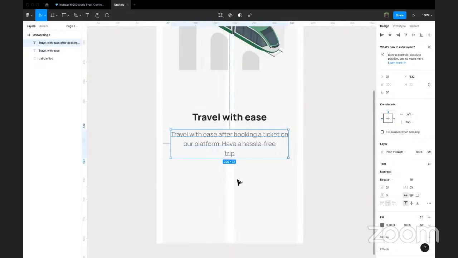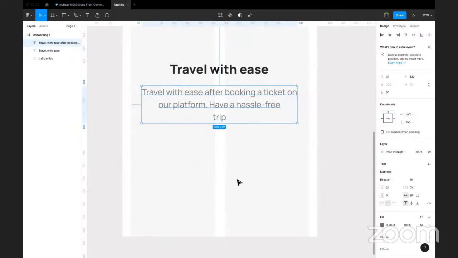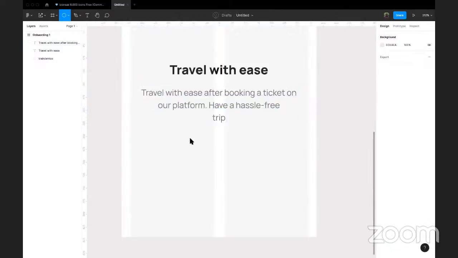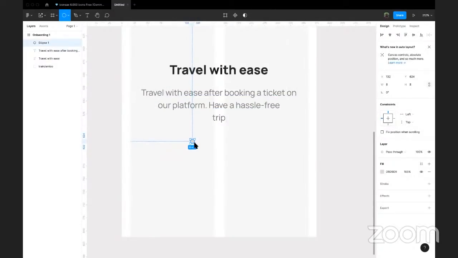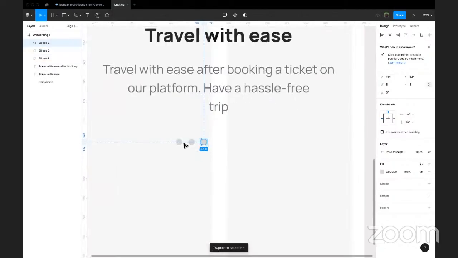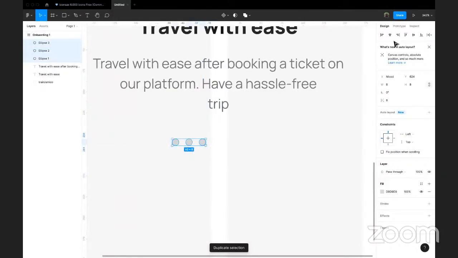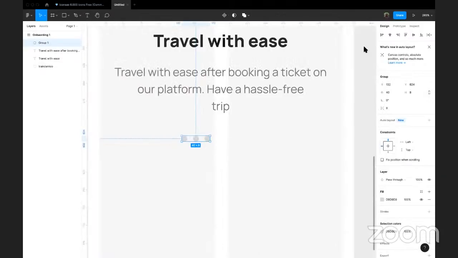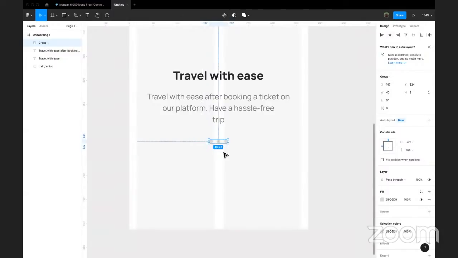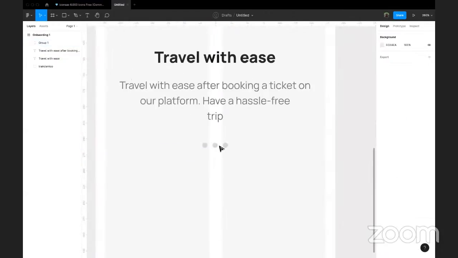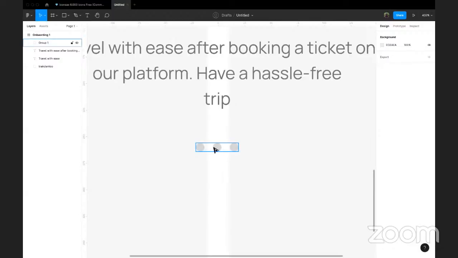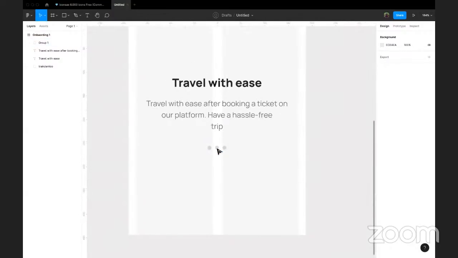The next thing is to create steppers. Remember I said steppers are important in your onboarding screens. To create steppers, they are just circles. Just circles. Duplicate, then duplicate again. You can group all of them or use auto layout. Then align to the center. Now you can't just have something gray and empty like this. You have to let your users know which screen they are on.